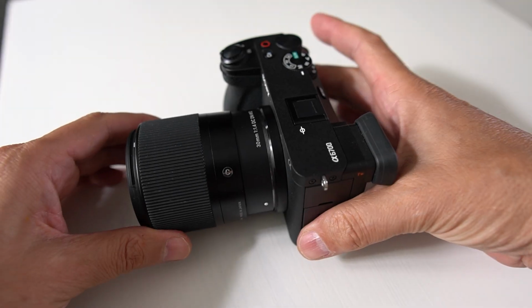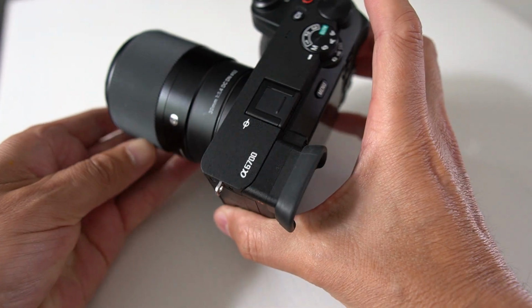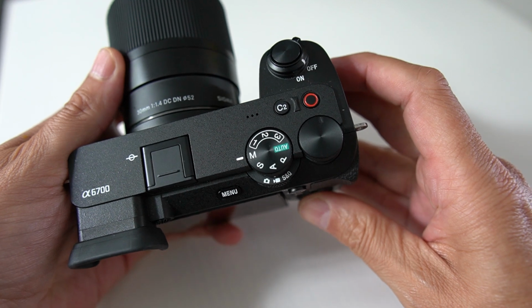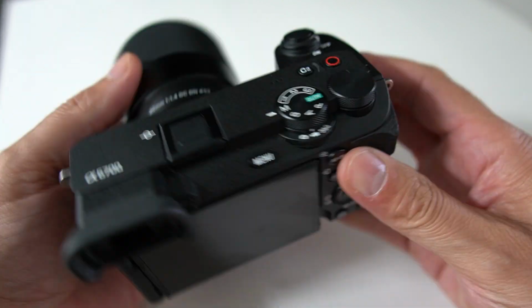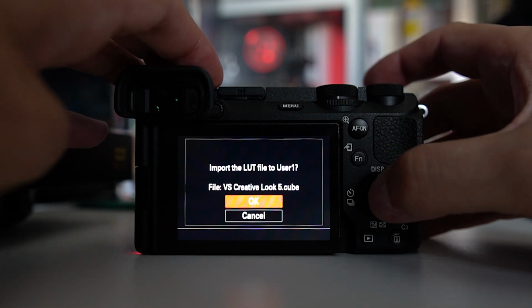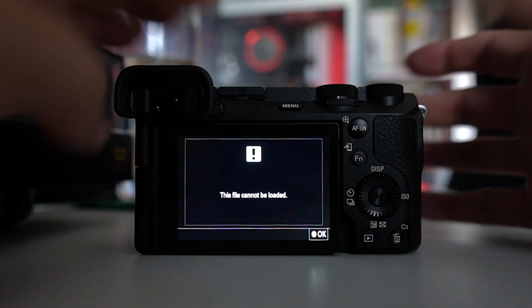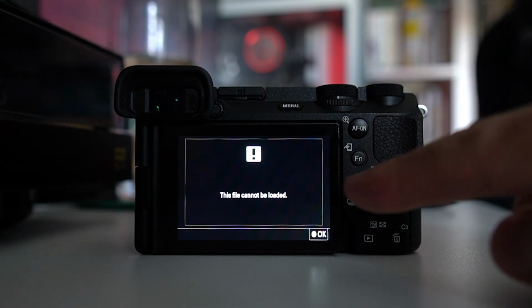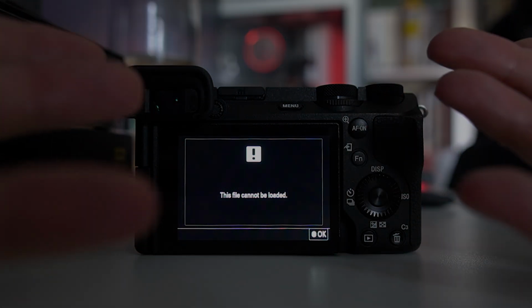In this video we're going to be showing you how to import LUTs directly onto your Sony A6700 and showing you exactly what they do. Now if you're getting any type of error message, we're also going to be helping you out with this and showing you how to get around it. So let's jump straight into it.